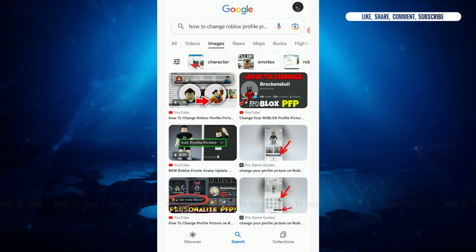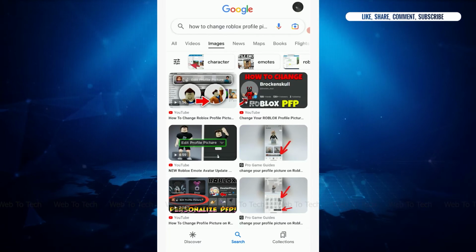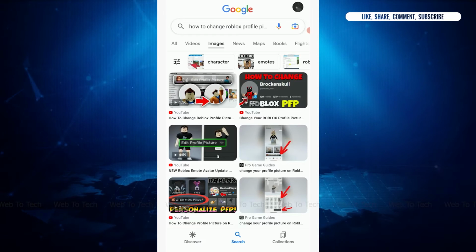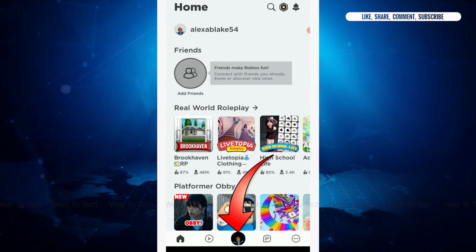Today for this video of WebToTech, I will be showing you how to change Roblox profile picture. Now to do that, open the Roblox application first. Once you're at the home page, you need to tap on the profile of yours at the very bottom.